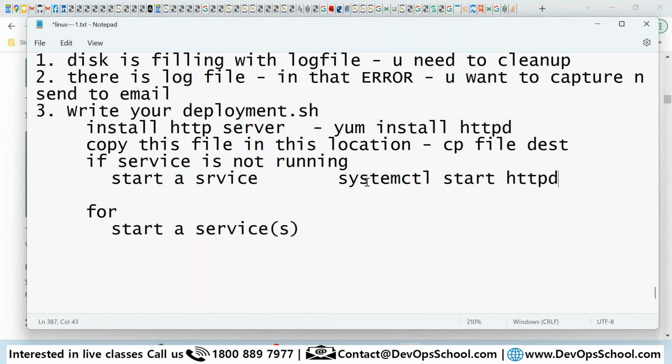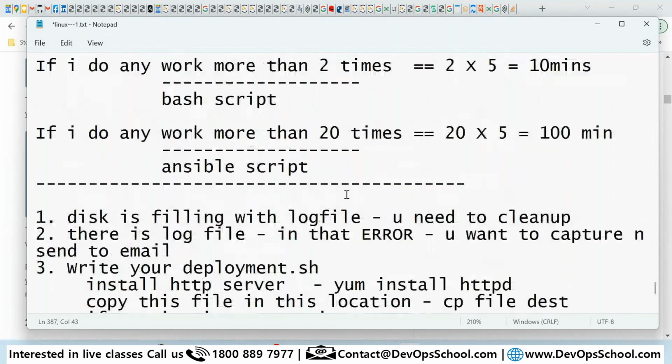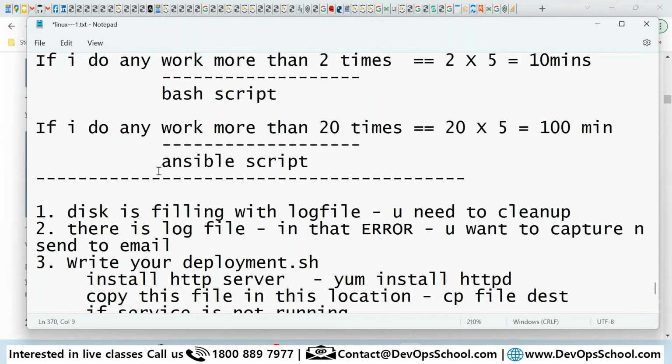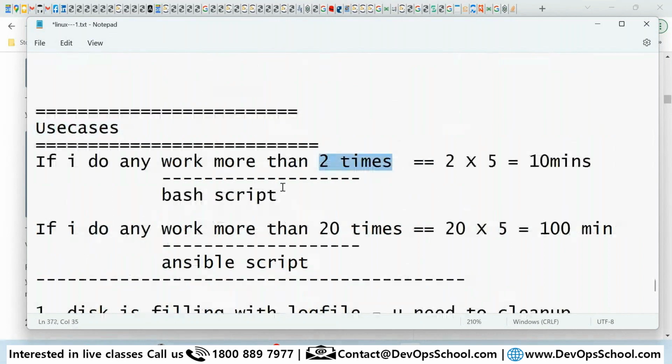Yes, right. So anything you do, very simple rule. If you want to understand the use cases, don't ask anyone. Go back to your desk, look at your Linux, and see what things you are doing manually. If you do it more than 2 times, write a bash script. Simple. If more than 20 times, at the end of next month, I'll teach you Ansible.